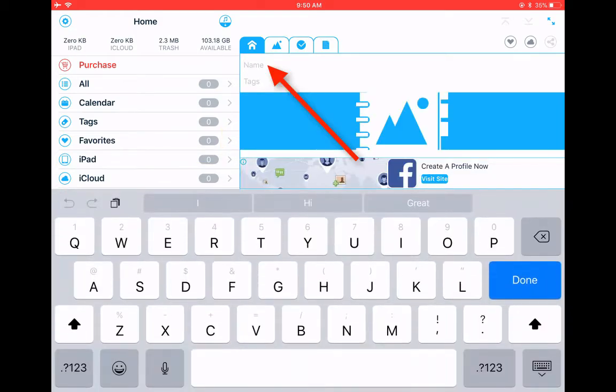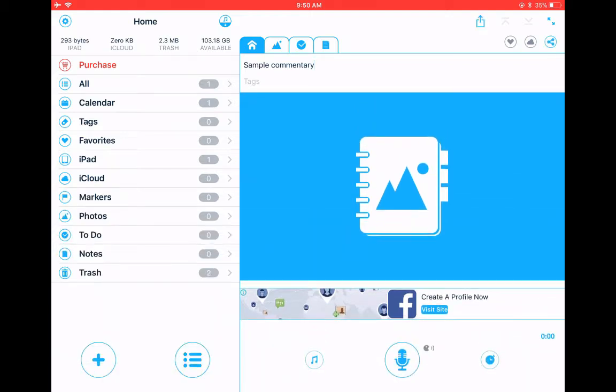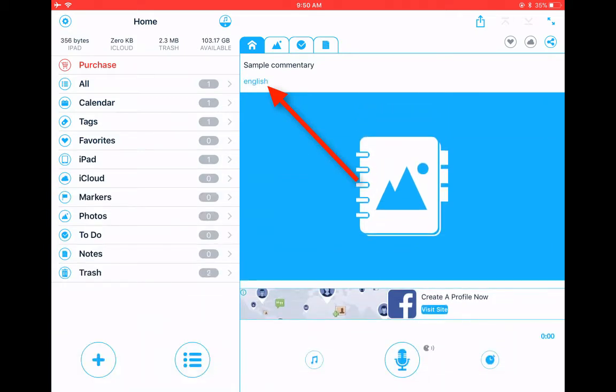So I can go here and I can say sample commentary. And then maybe I can tag it with English. This is for my English class. You can see right now it automatically put this tag in there, in the list of tags. What I'm going to do now is I'm going to press this little recording button.